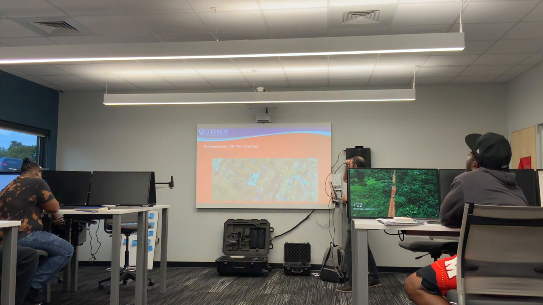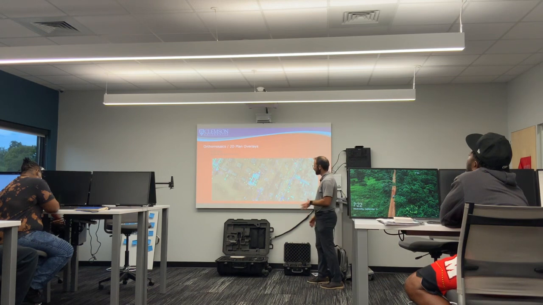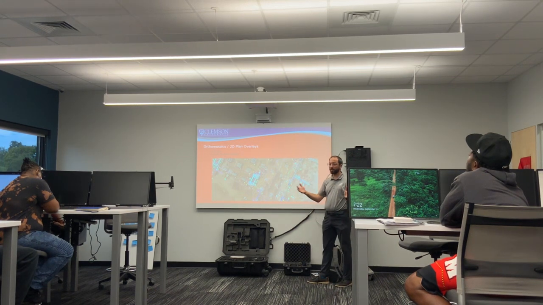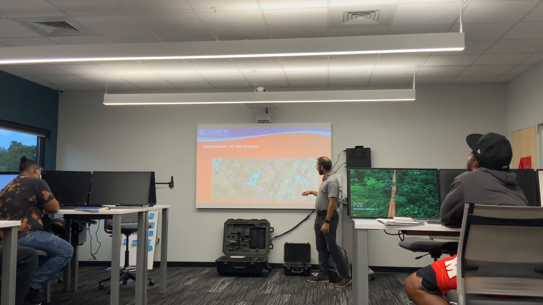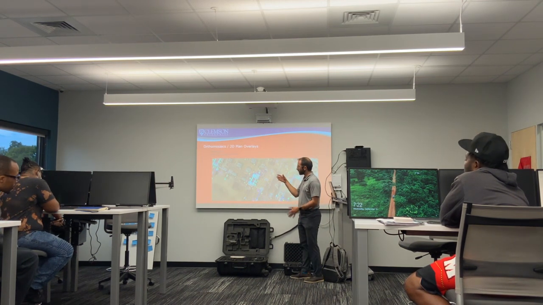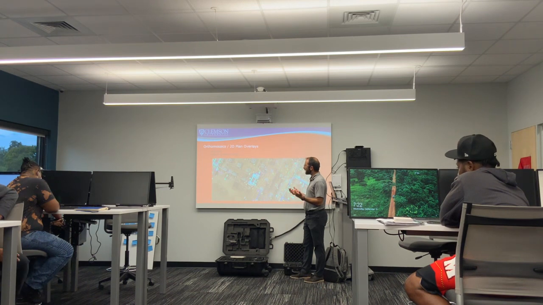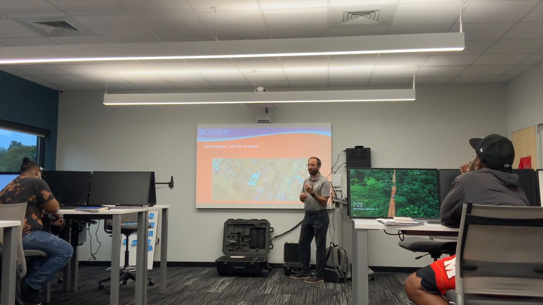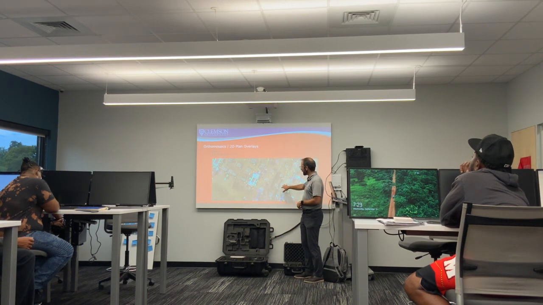The next thing that we can do with the orthomosaic is an overlay of our CAD plan directly on top of that, because it's scaled at a 1-to-1 scale. We can basically go in. You have to get a little bit more exact. Well, you can. It just depends how tight you want it to be and how accurate you want it to be compared to the plan.